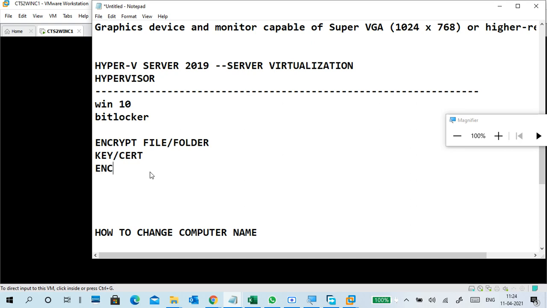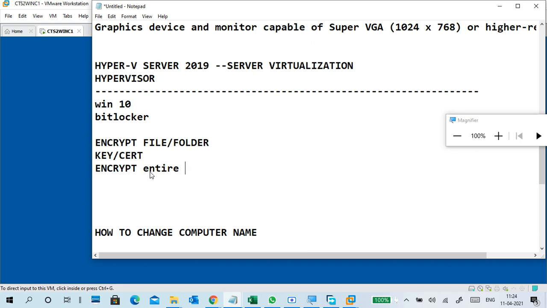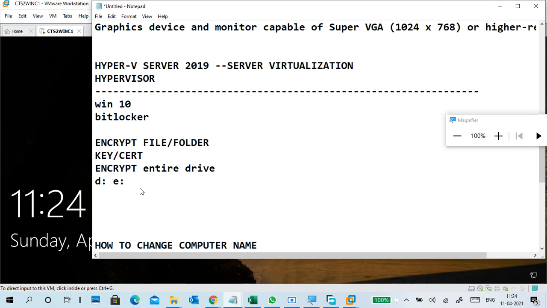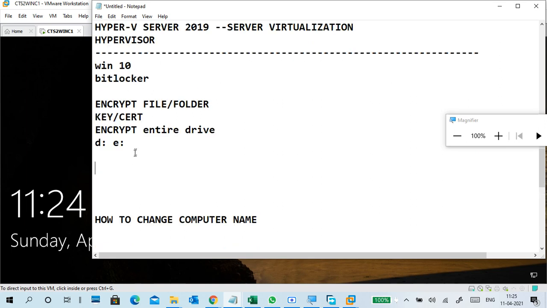Of course, we can encrypt an entire drive also, like a D drive or an E drive or anything. You can encrypt it to prevent access from other users.